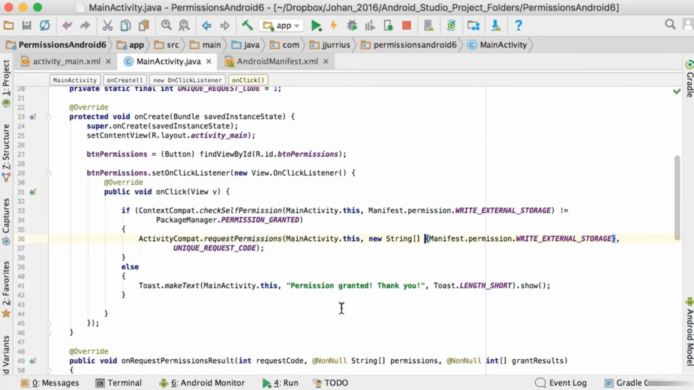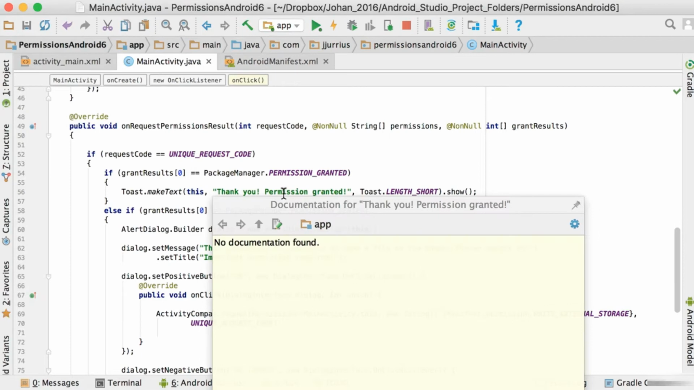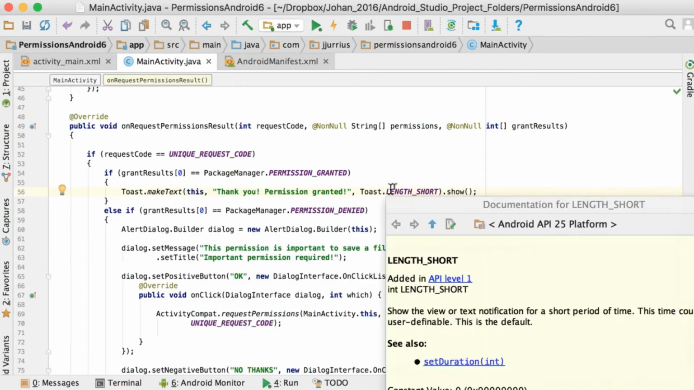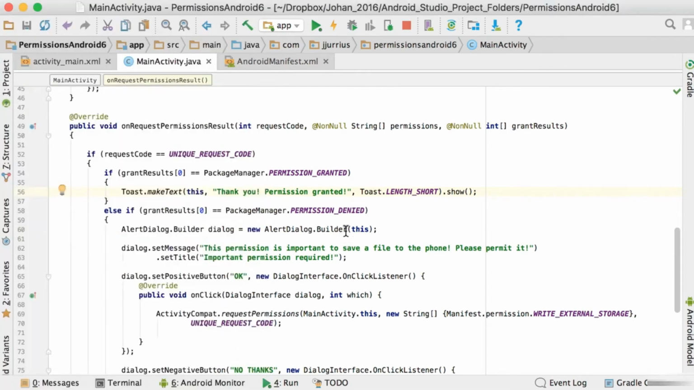We already checked allow. If we go to allow, you'll see that it will show you thank you, permission granted. Okay, so that one is already working 100%. We tested that one. Now, if the user says, or let's just run it again. If I say allow there, you'll see thank you, permission granted.